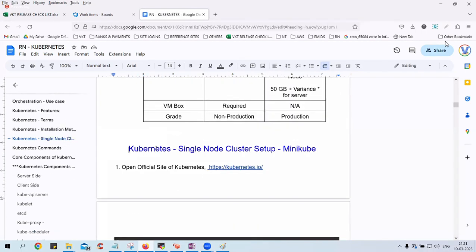Now, what is the use of a single node cluster? We'll create a machine, and upon that machine we'll install Kubernetes. The same machine will behave as a server and the same machine will behave as a client.